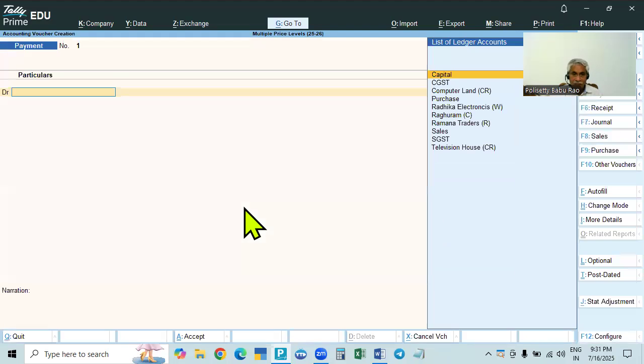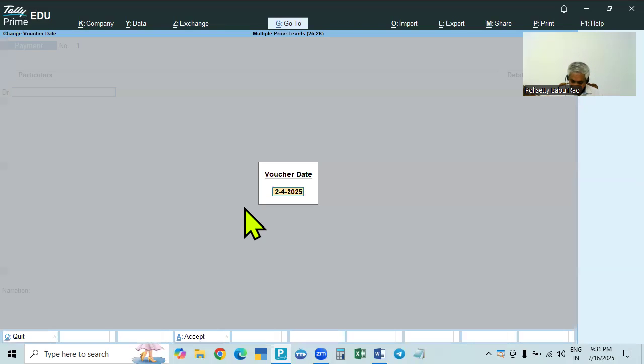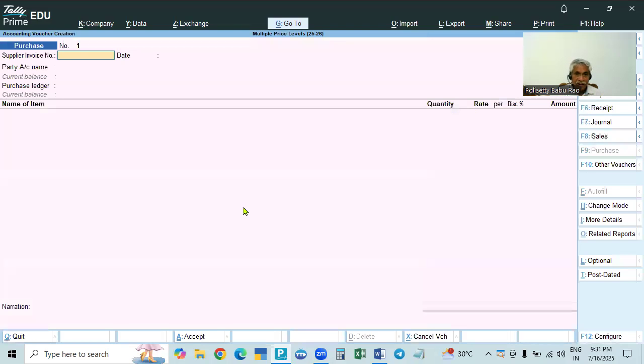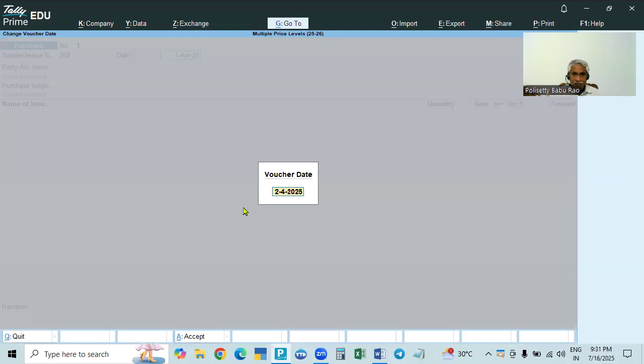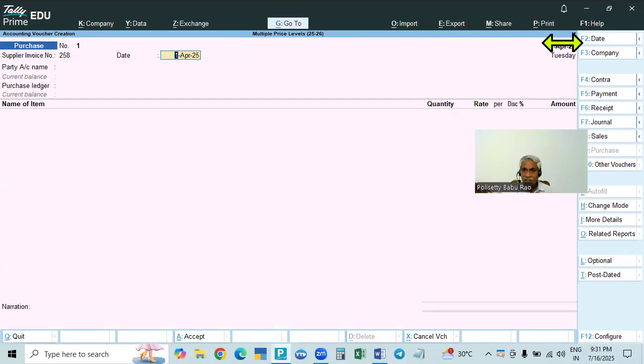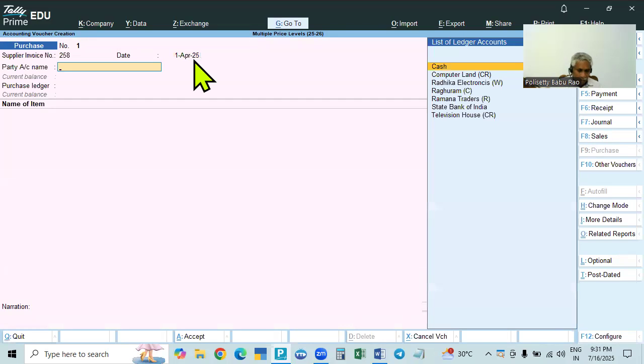So for purchases, I am taking it on 1st April. Here we are making a purchase with F9. I'll give the number 258, for example. The date is 1st April. Okay, that is showing second; if it shows first, it will show second if you click. So 1st April. This is the thing, and we are purchasing from C.